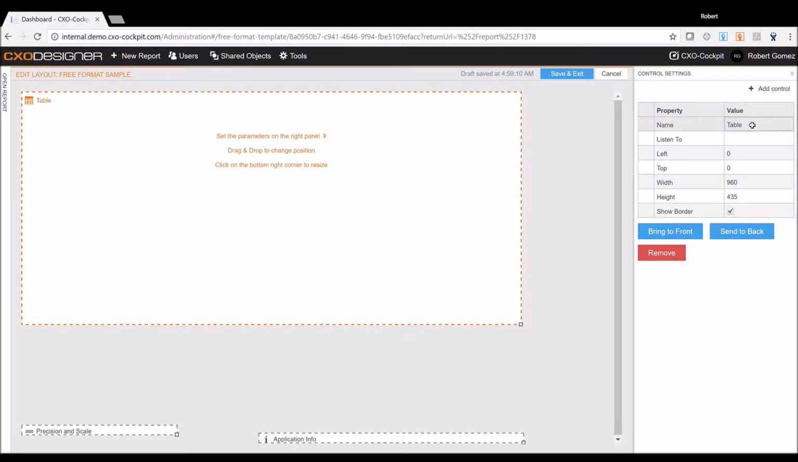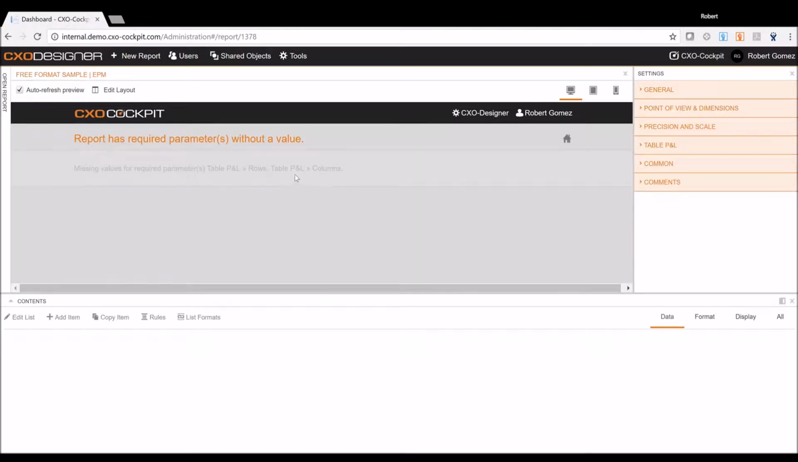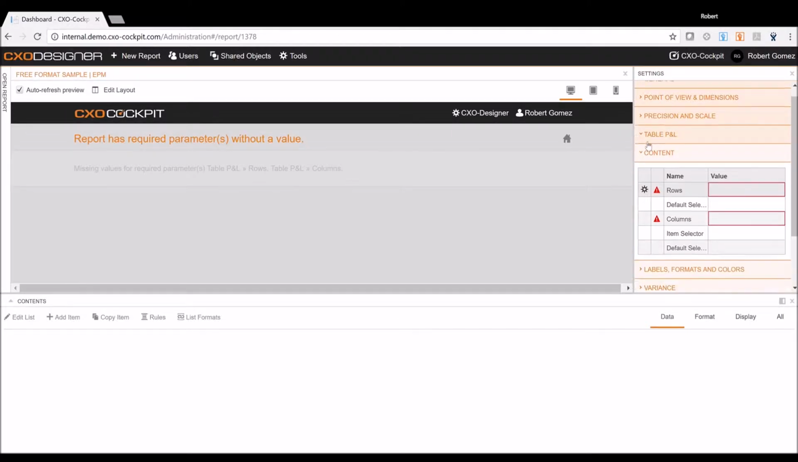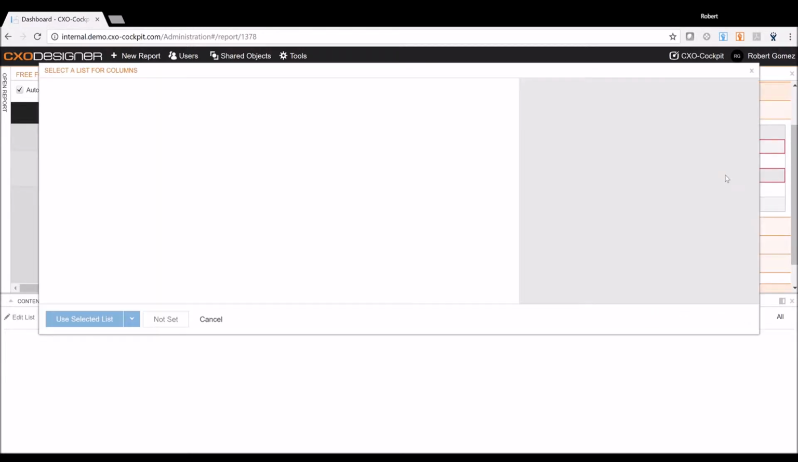Please be sure to name the table also so that it doesn't get confusing. We're going to have a profit and loss statement on this table, so I'll name it table P&L. And I'm not going to show the border so that it looks smoother, and you'll see that in a second. And we get the missing values error because we have not added any content to our table, so we'll go ahead and under table content, and we'll see the columns.